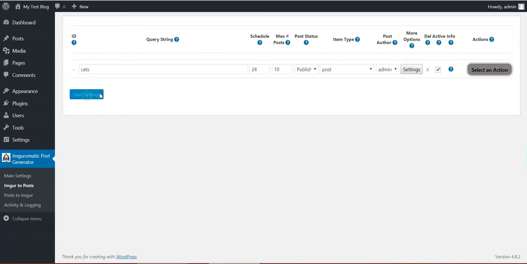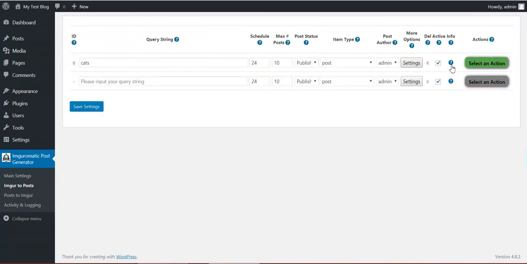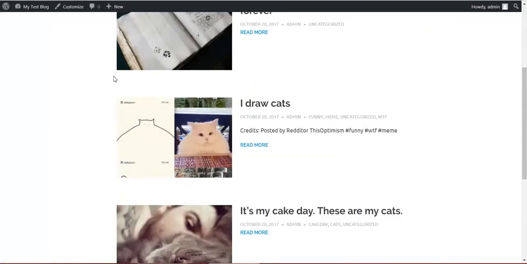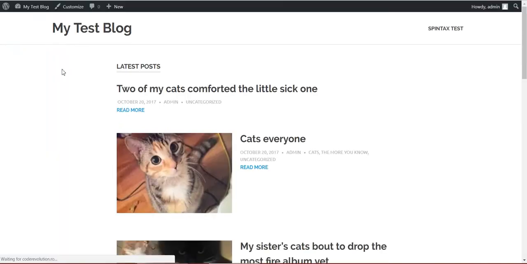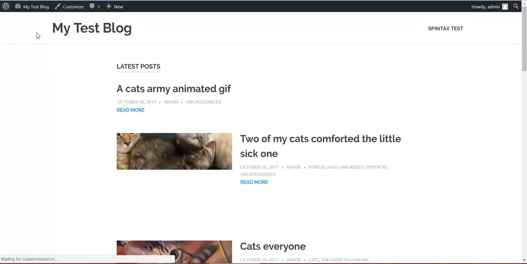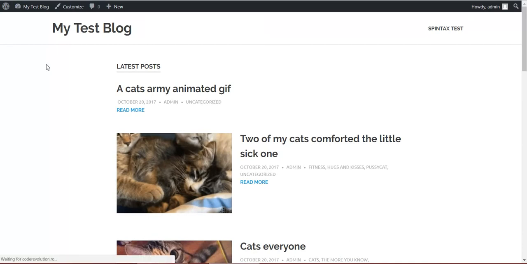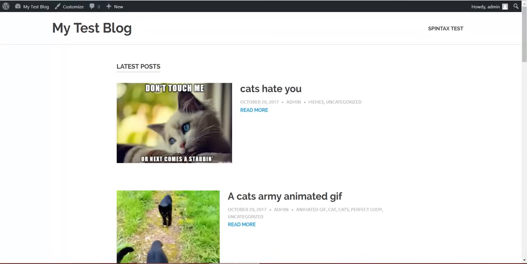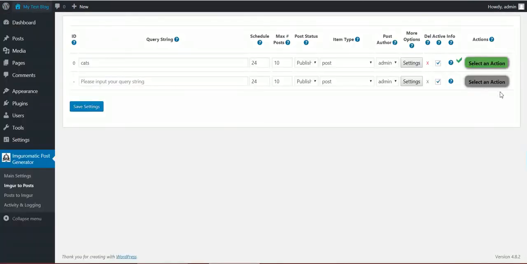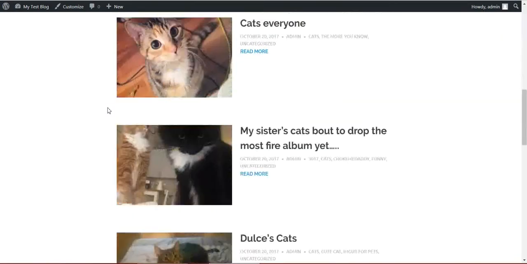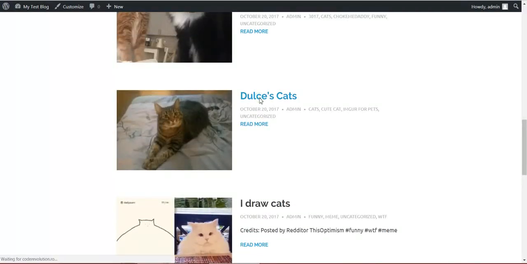Okay, so let's save the settings to create our first rule, and let's start running the plugin. Let's have a look at our blog right now. It already starts generating posts. As we refresh it, we can see cat posts imported right as we refresh our blog. The rule successfully ran, and let's have a look at some posts.